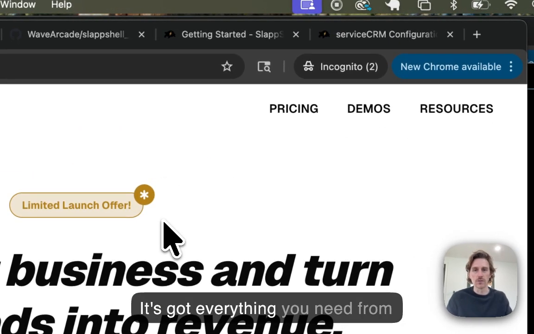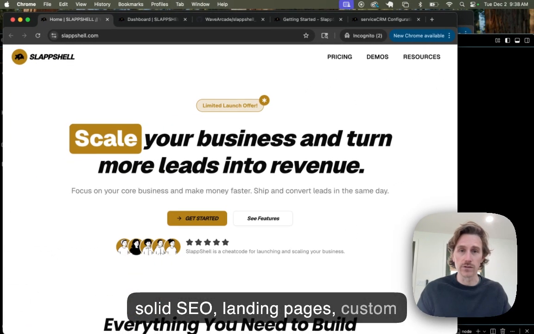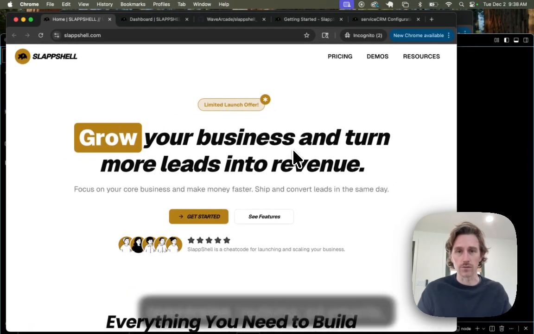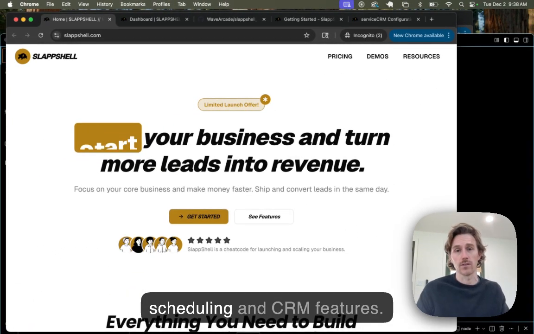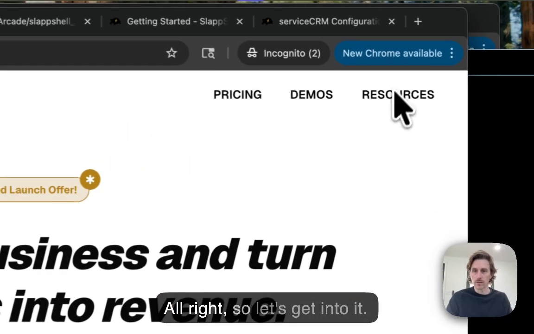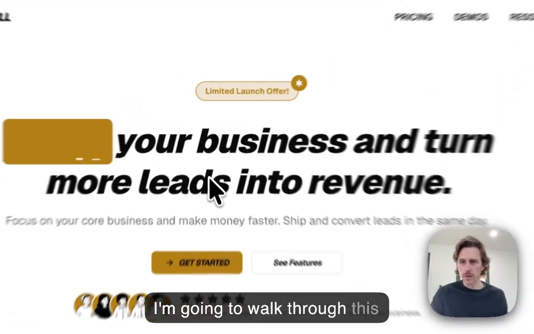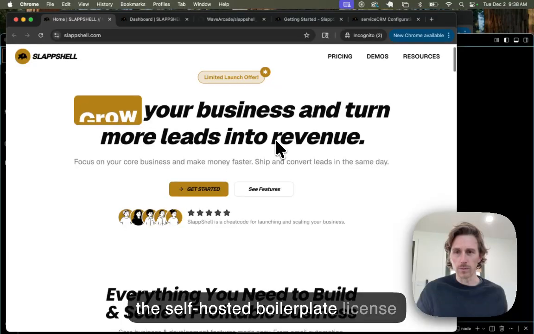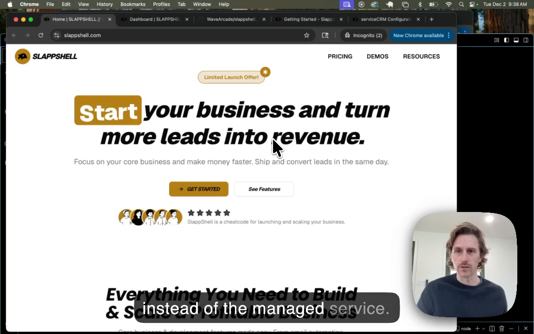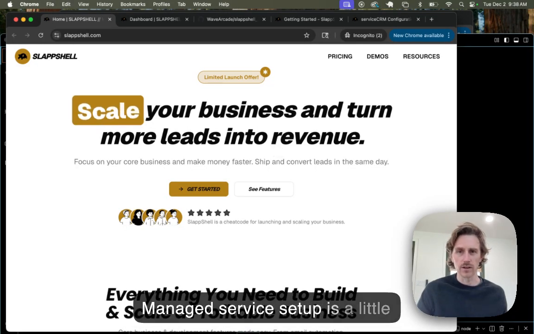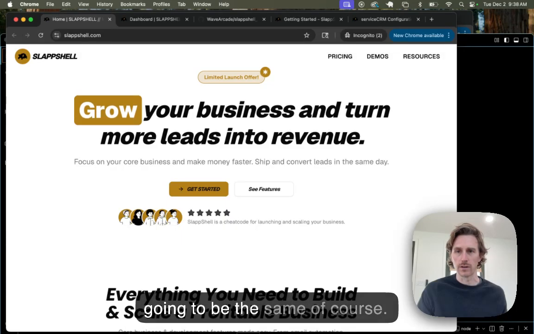It's got everything you need from solid SEO, landing pages, custom lead forms, automated emails, conversion tracking, payments, scheduling, and CRM features. All right, so let's get into it. I'm going to walk through this demo assuming you're going with the self-hosted boilerplate license instead of the managed service. Managed service setup is a little different, but core features are going to be the same, of course.